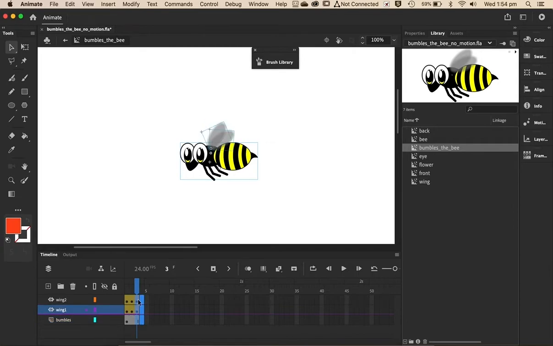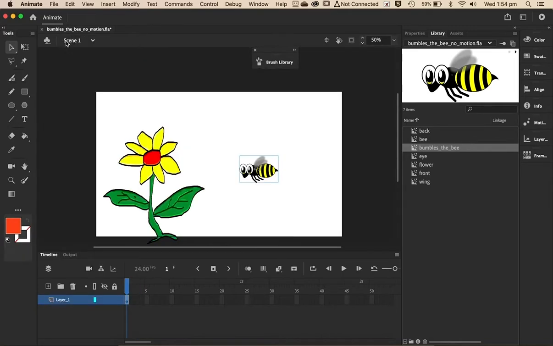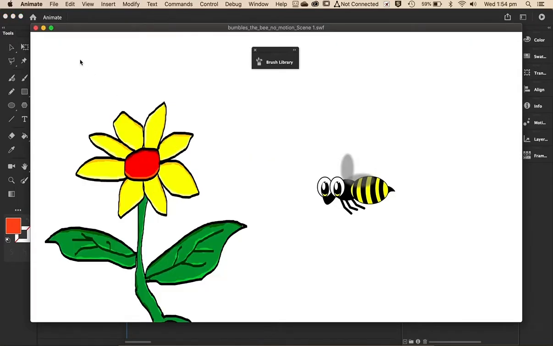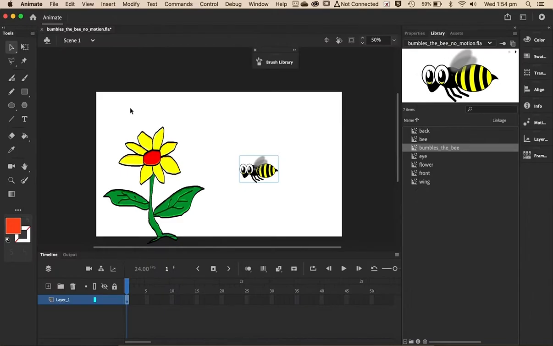So now the animation is occurring over a much shorter time frame, which means that when I go back into the scene and hit my Command Enter again, there's Bumbles flying a lot faster. So now I can do the next section, which is to put Bumbles in the scene.